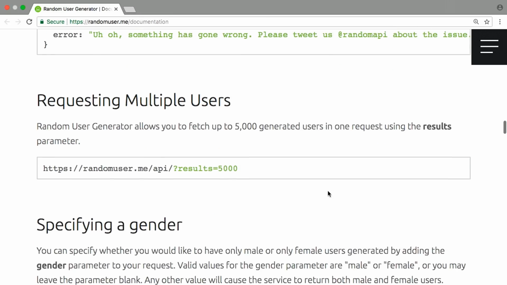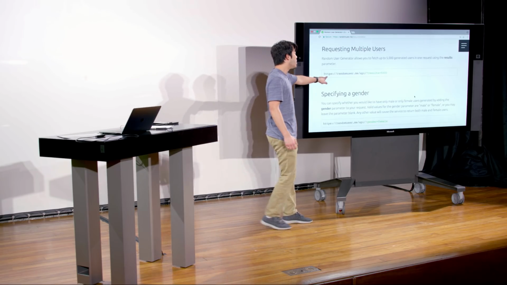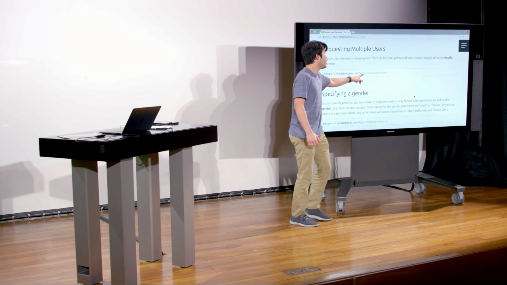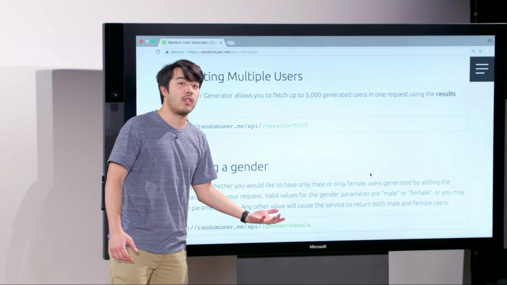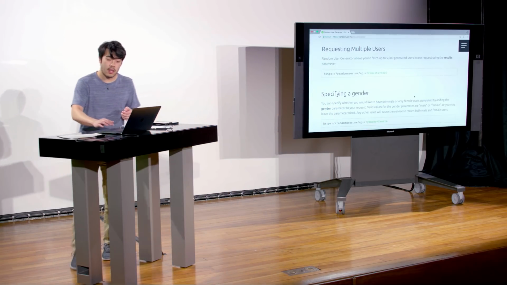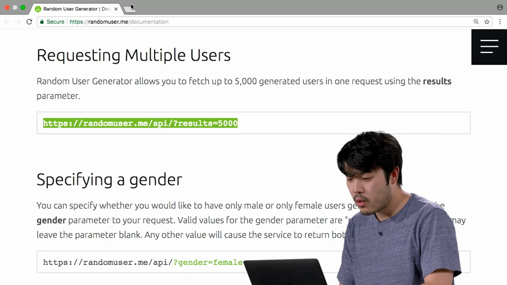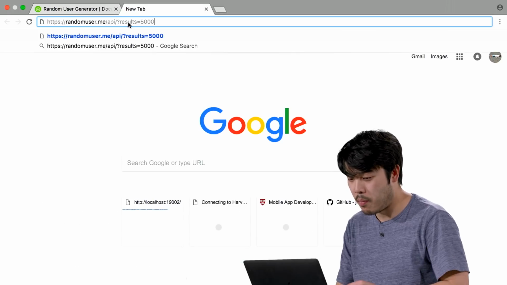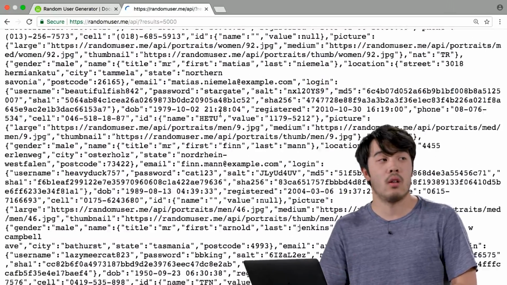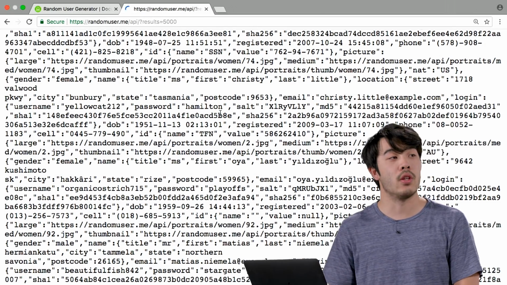So say we want to get a bunch of random users. The way we do that is we visit this URL. So if we visit https://randomuser.me/api/?results=5000, we will actually get 5,000 results back. And so let's just visit that URL. So if I just copy that, open a new tab, and paste that, I get a bunch of this stuff called JSON, or in other words, JavaScript object notation.